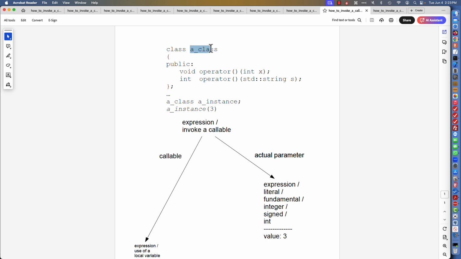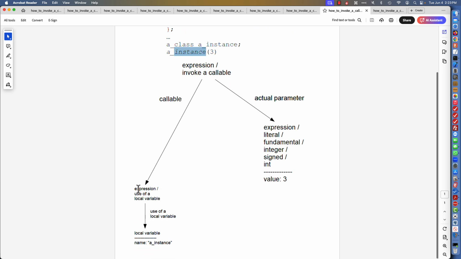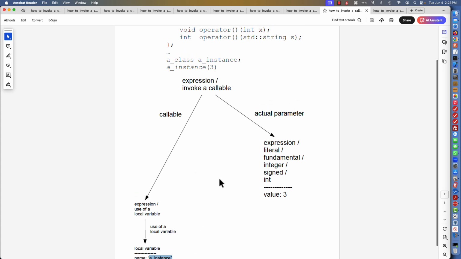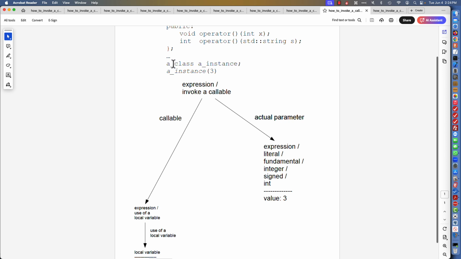What if you want to have a class which overloads operator parentheses? You might have heard this called a functor, function object that goes by several names, either one. So make an instance of the class and follow the name of the instance with parentheses, which invokes the instance. So the callable is an expression that is a use of a local variable. Which local variable? This one. And it's very tempting to do it this way because if you make these semels and codify them, they will show up looking just right.